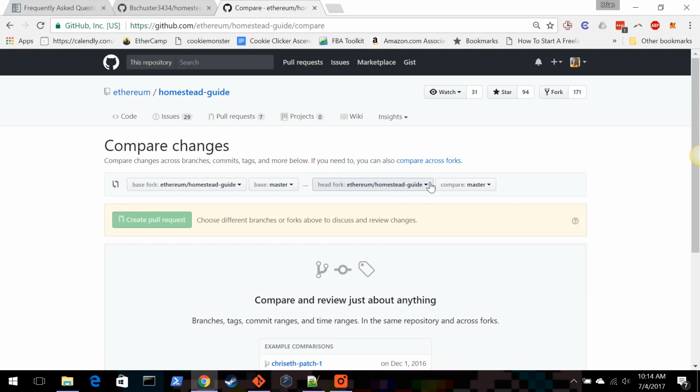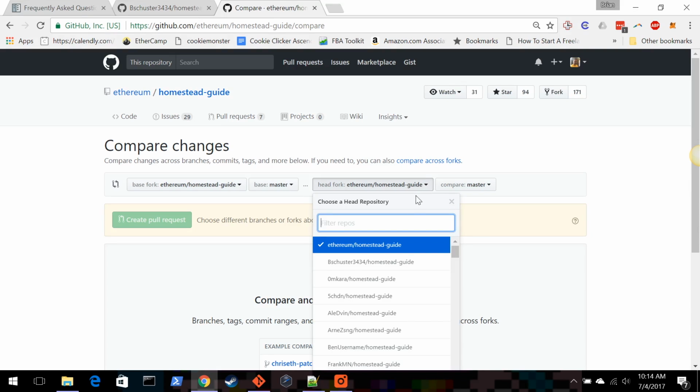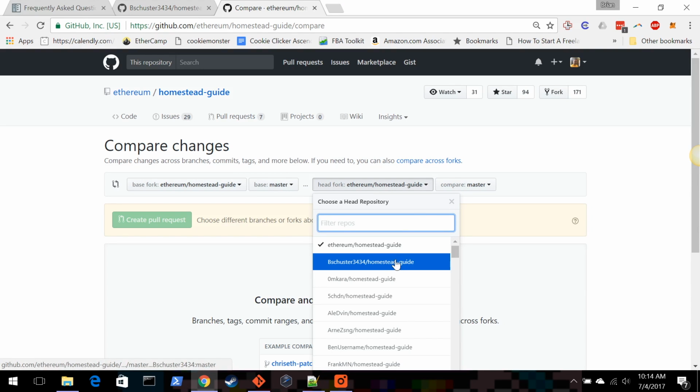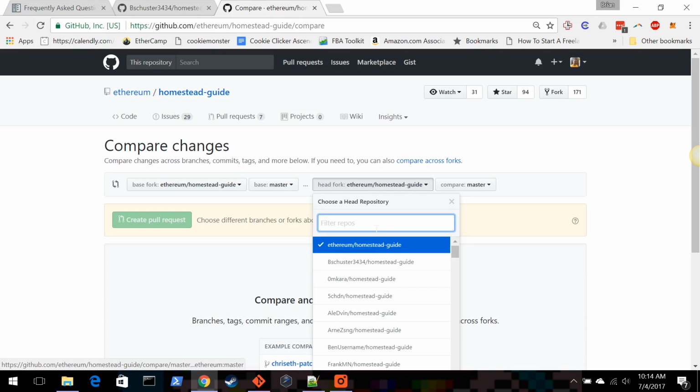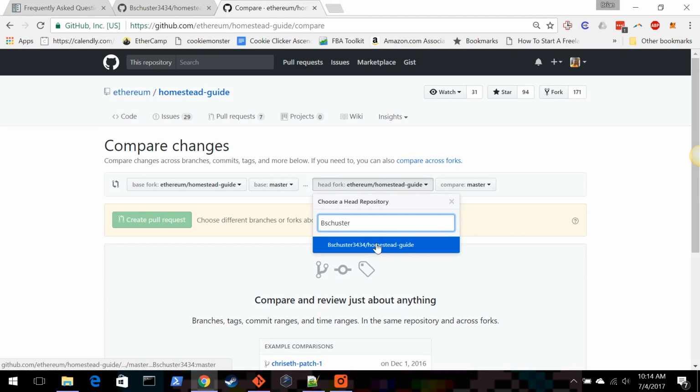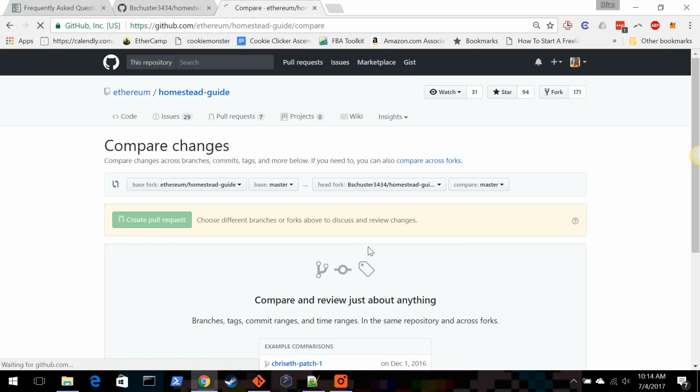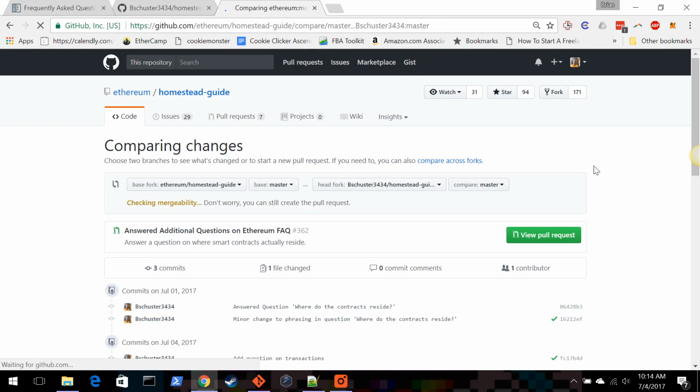What you're going to want to do is take head fork, and you want to go to your own version of the repository. Mine popped up at the very top. Yours may be somewhere else. If you need to filter by repo, you can actually just put your name in, and it'll just pop up there. So I'm going to do Homestead Guide. I made my changes on master.